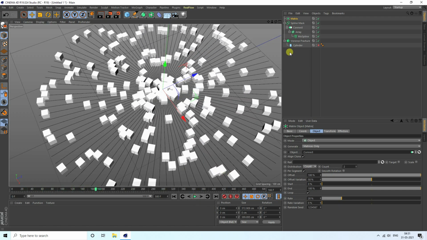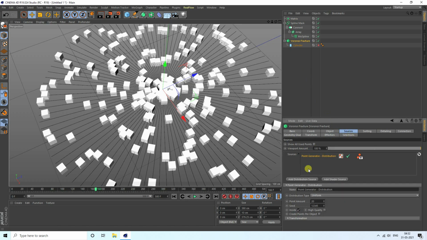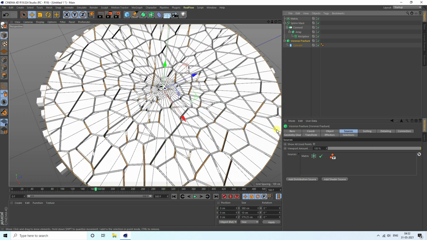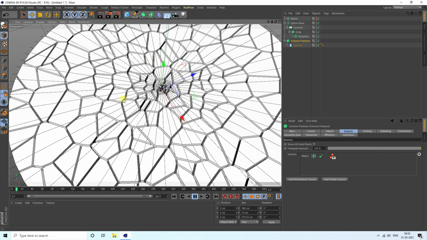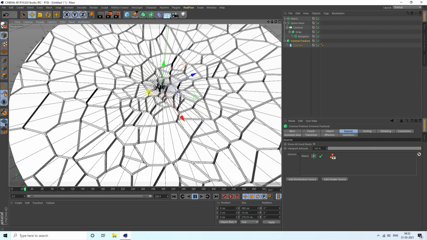Okay, so next one, simple. Go to Ronnie fracture and source, delete point generate, and simply select this matrix and drag and drop in source. Hide this matrix, hide and render, and play. See, that's my beautiful animation, right? It's really good.